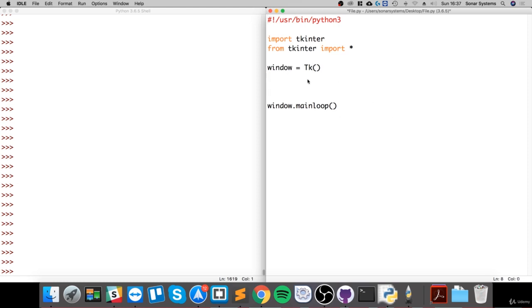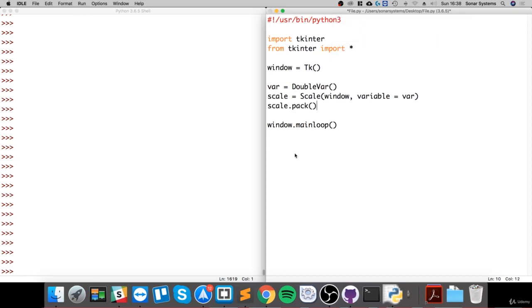So what we're going to do is var equals DoubleVar. This is going to be the variable type that we would get from this scale widget. Now we're going to do scale. We're actually going to create our scale, and we specify the window. We specify the variable type, which is this var that we created. Now we're just going to do scale.pack like so, and let's just run it and see what we get.